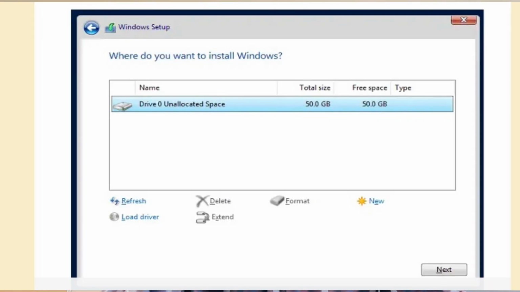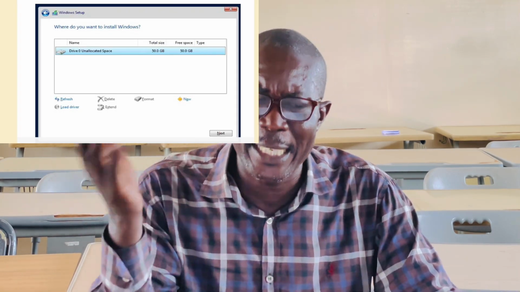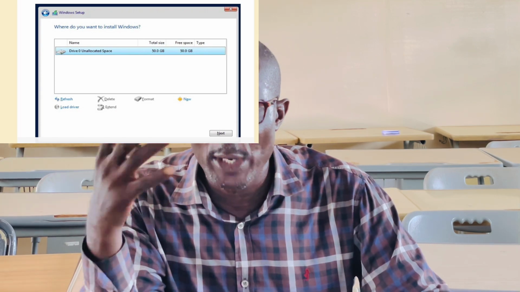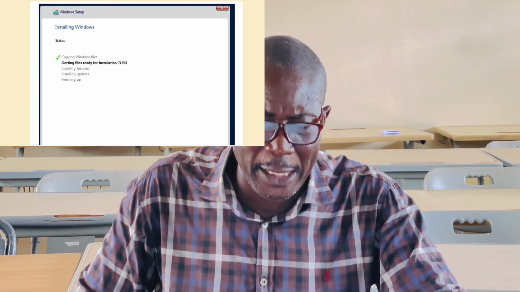Then after selecting custom installation, you come to the disk, where you can partition the disk drive. Depending on the disk size of your laptop, you can partition and create a drive, either D or E. Then you install the OS from there. Then you start the installation process, which is copying files, getting files ready, installing features, installing updates, and then finishing. That's the normal process of installing Windows.